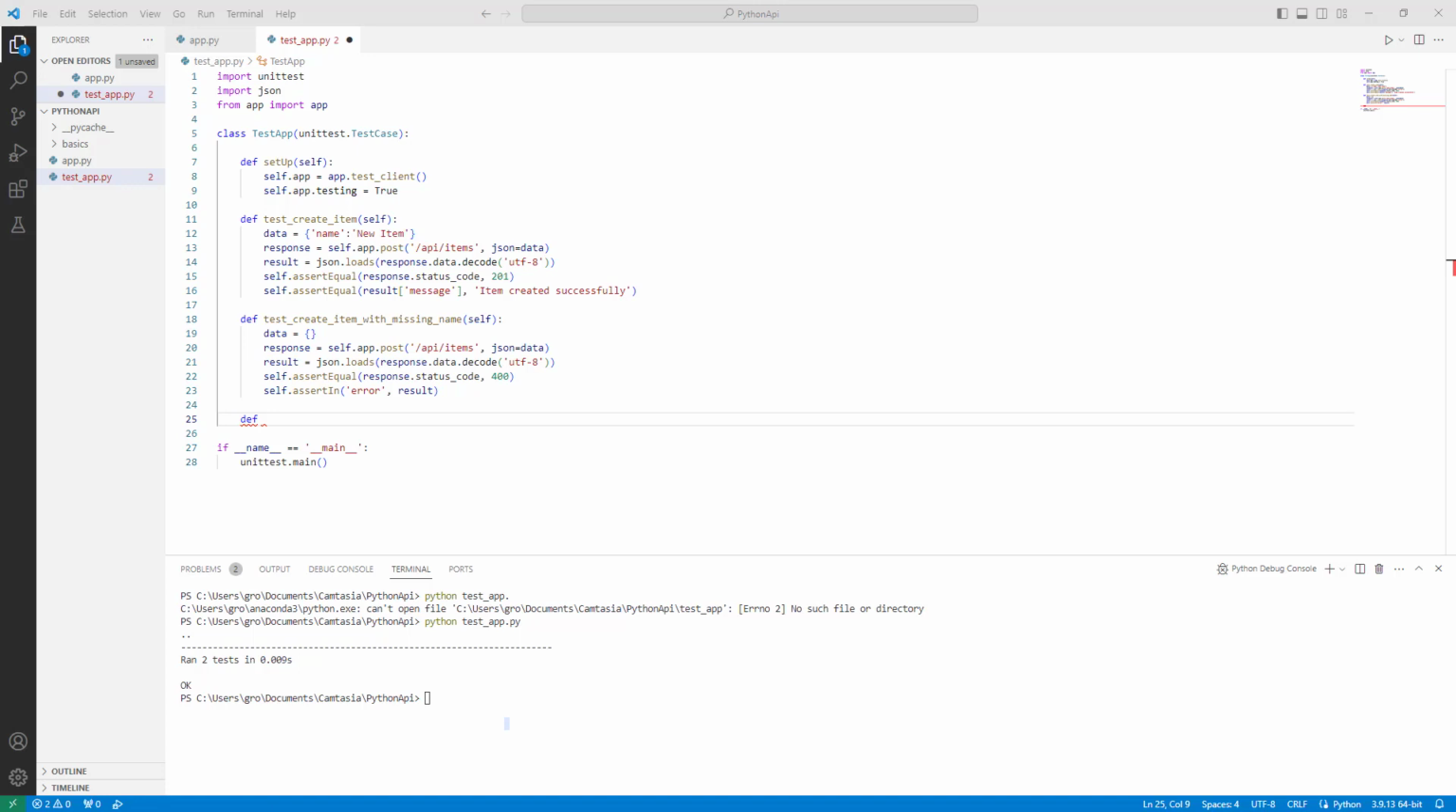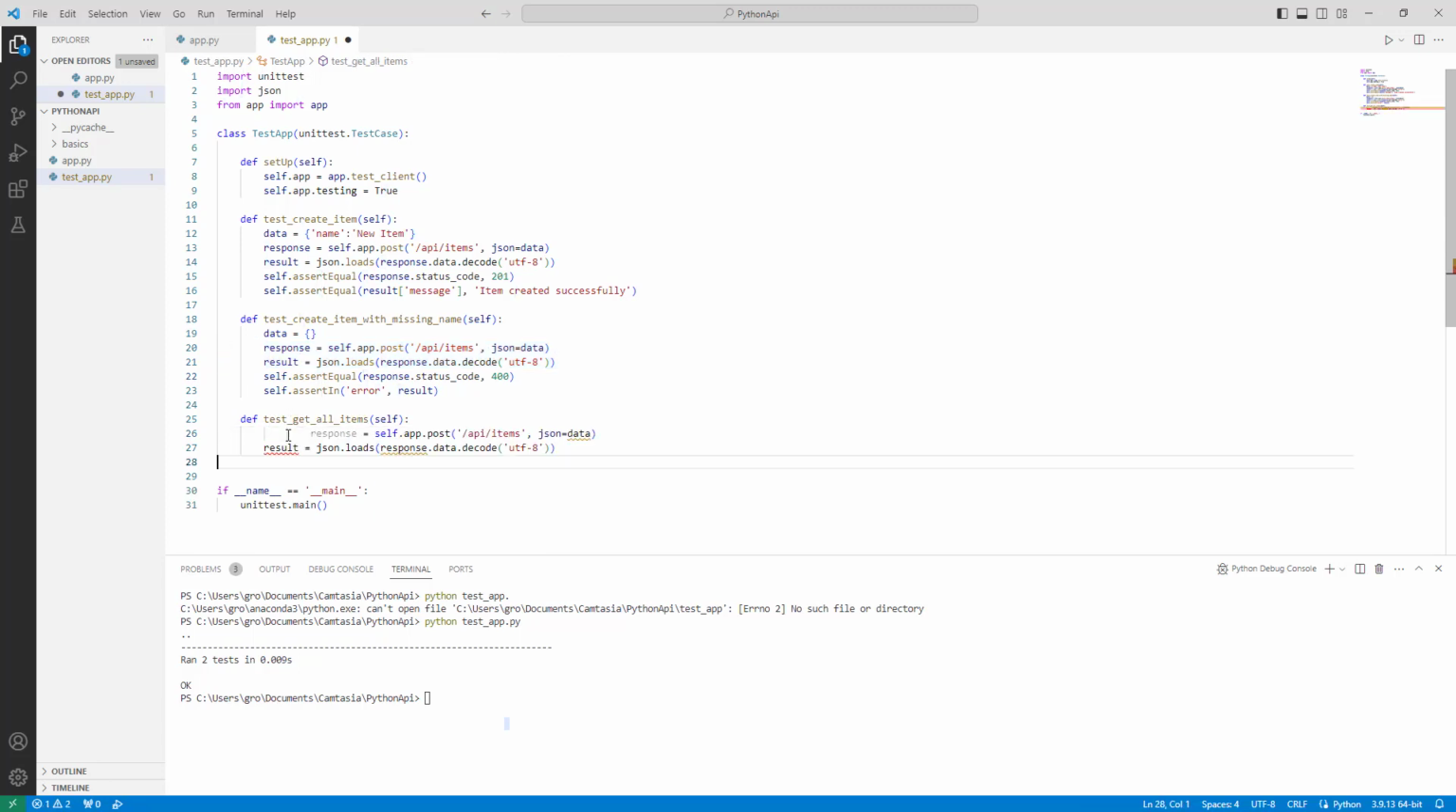Okay, what is something else? Let's see, let's get all items. Well, this would be fun. Test get all items. And okay, response and the result, we will be having this. API items, yes, this is how we get it, but the decode we get it correct. We don't have a JSON data here. And the other thing is that we do not need a post, we need a get.